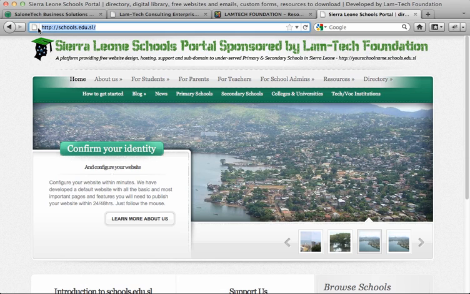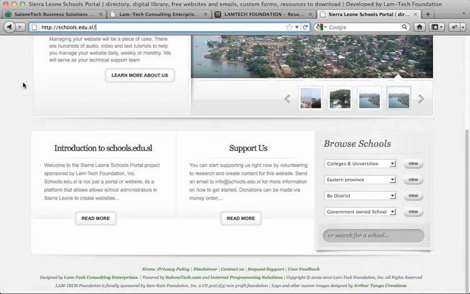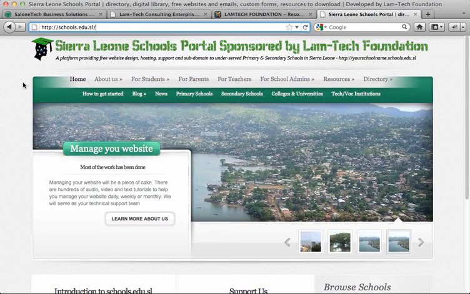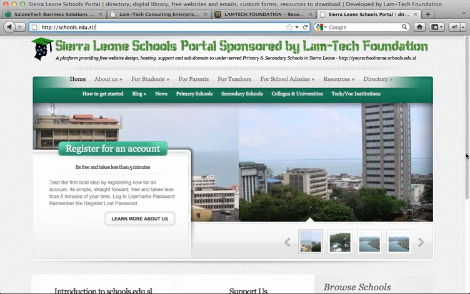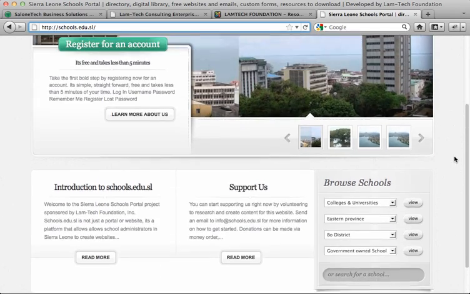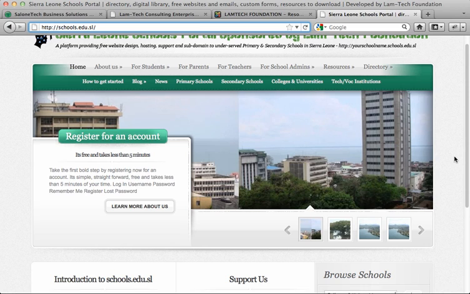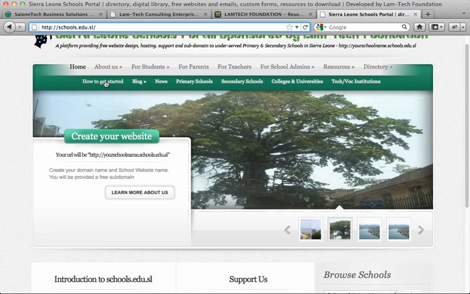schools.edu.sl. The address again is schools.edu.sl. Once you get to this address, schools.edu.sl, you will see what I'm seeing right now. And right from this page, you will click on the link that says how to get started.